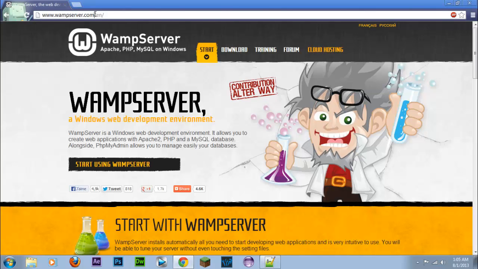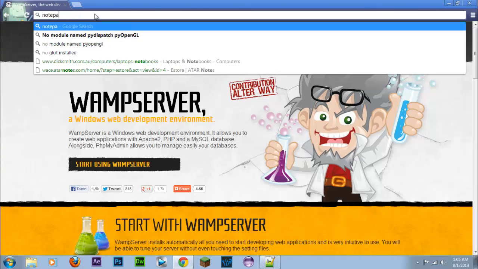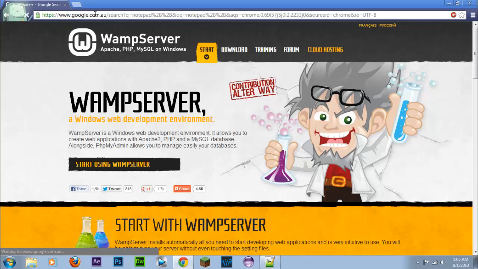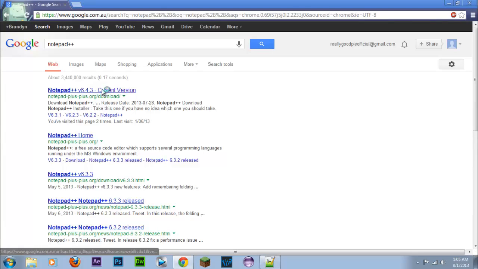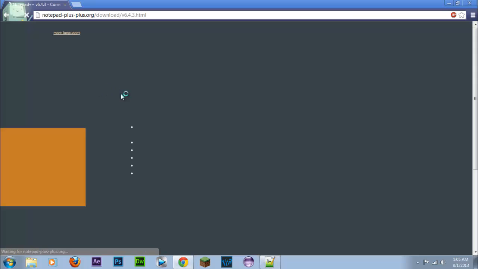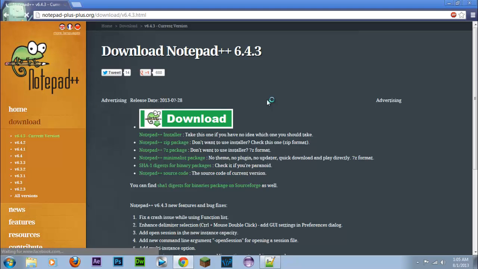Next, you'll need Notepad++. The link will also be in the description, and this is basically a text editor that we'll be using to write our programs. And there we go. So let's get started.